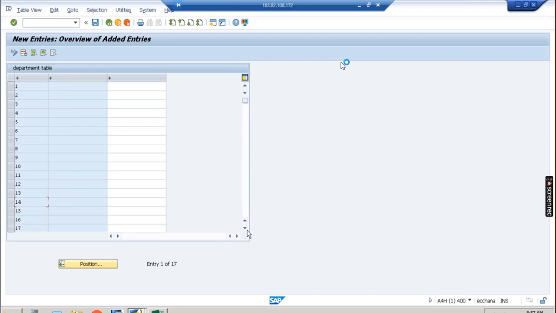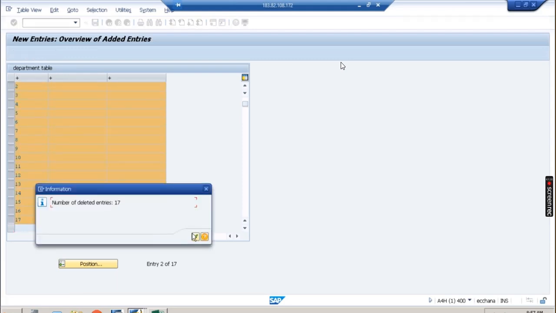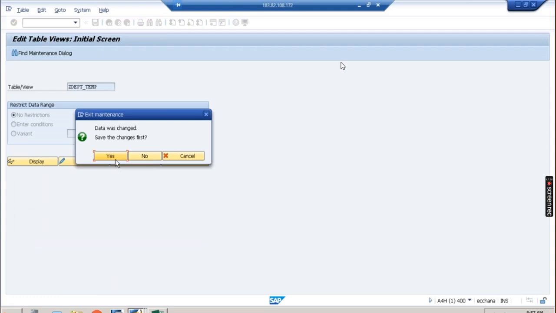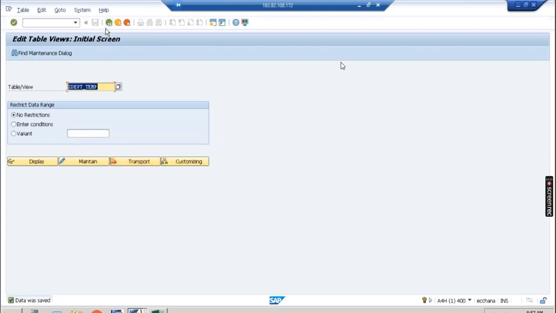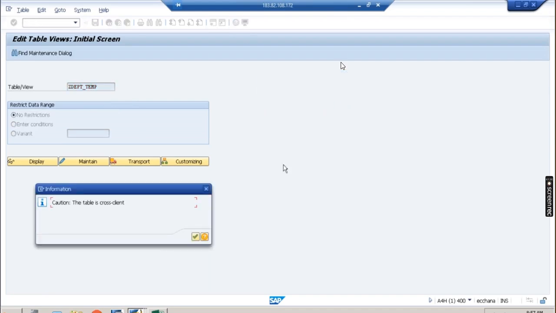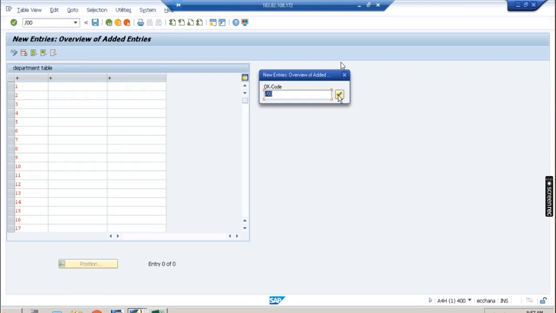Something went wrong. Delete this one. Click on this OK. Just go back. Update, that's fine. Table is cross client. No entries, that is fine. Click on this. Okay, yeah, this time it is working fine.